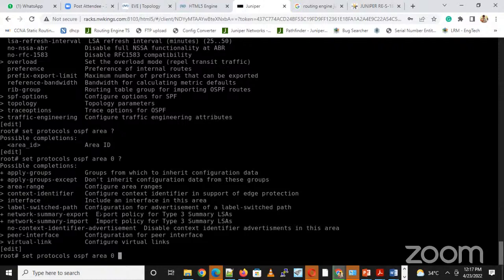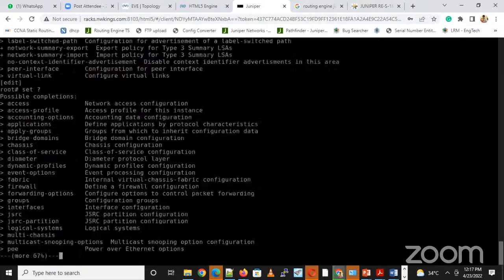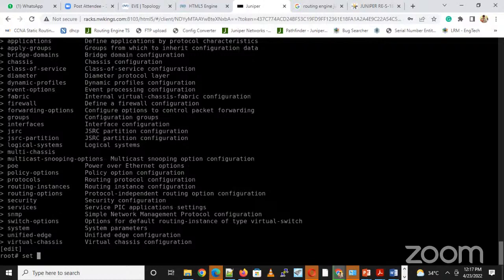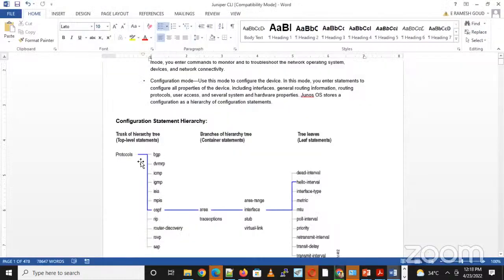I will explain that later. I'm just explaining how to do the protocol configuration or other configuration. See, this is the protocol hierarchy. Suppose you give set and a question mark, it will show you the hierarchy, what level you are at, which one you want to configure. Chassis, fabric level, hardware level, or protocol level you can choose. Here are protocols, routing instances, like that. So this is the hierarchy under the protocol level.